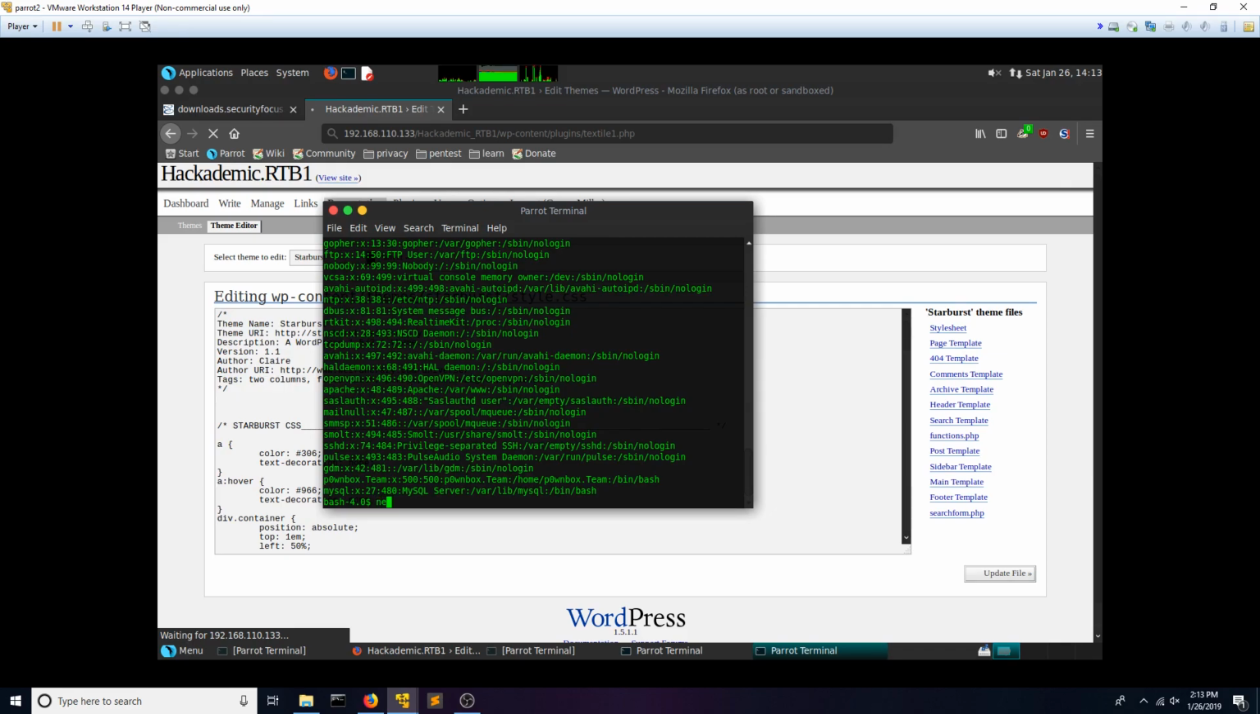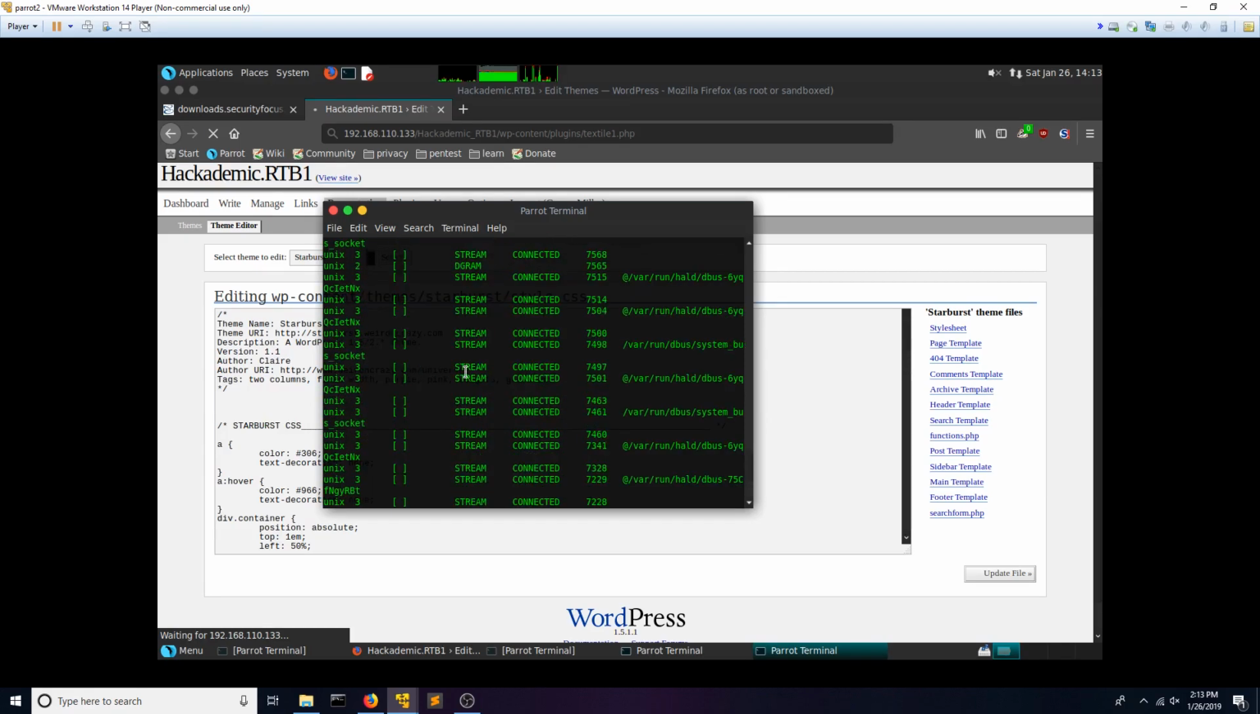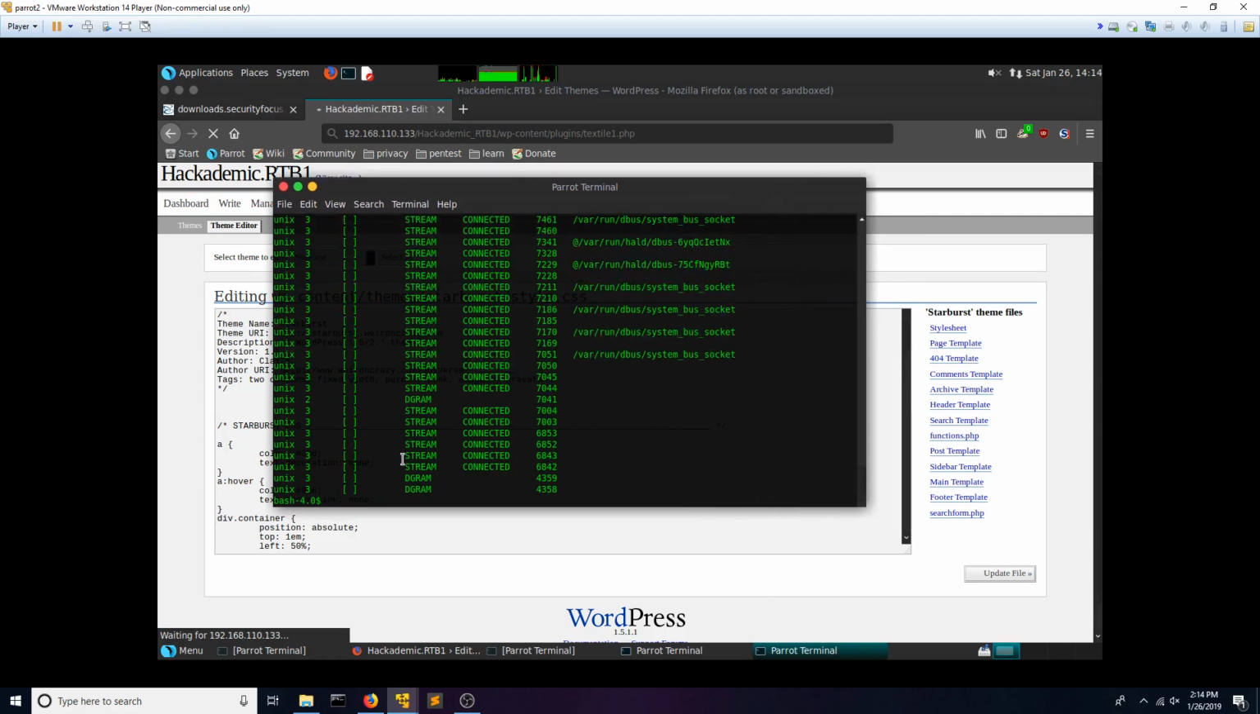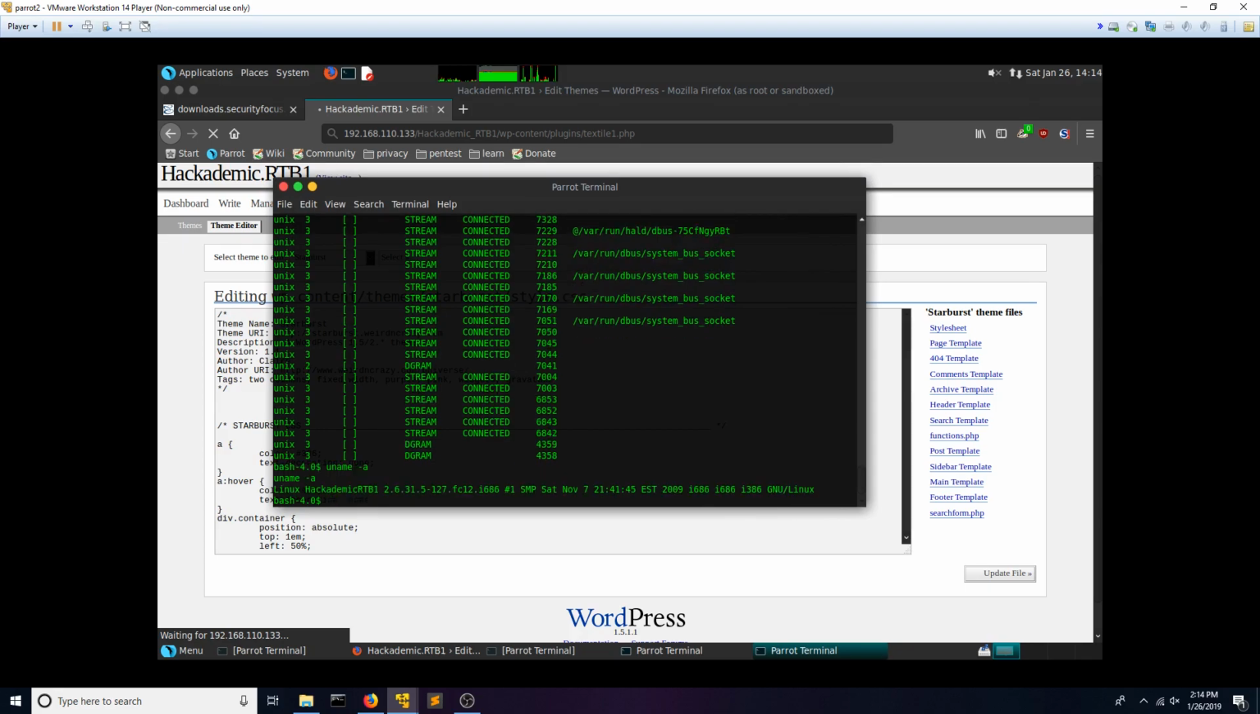We can see if any ports are listening locally. But the thing you always want to check when you're doing privilege escalation, we could go on to check cron jobs and set user ID binaries, but you always want to check the kernel. And in this case, you can see that the kernel version is very outdated.